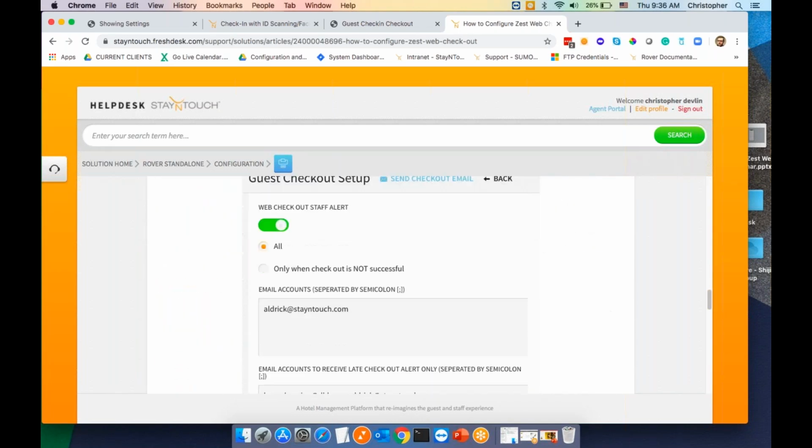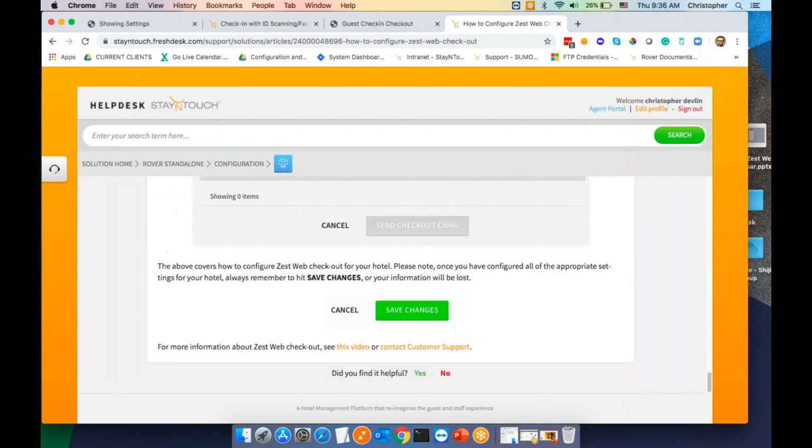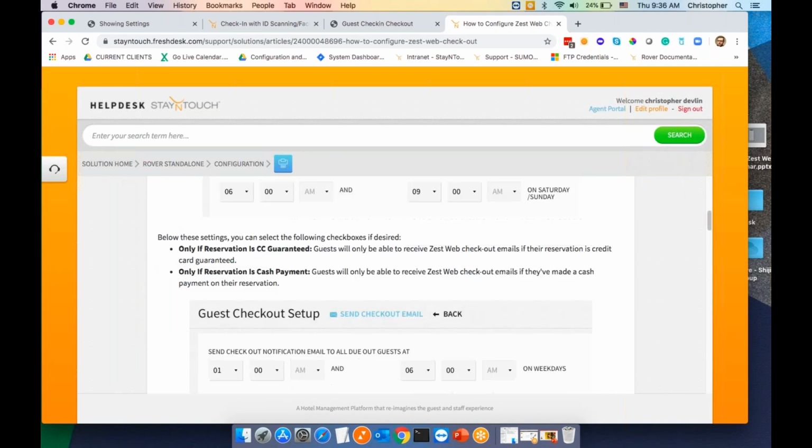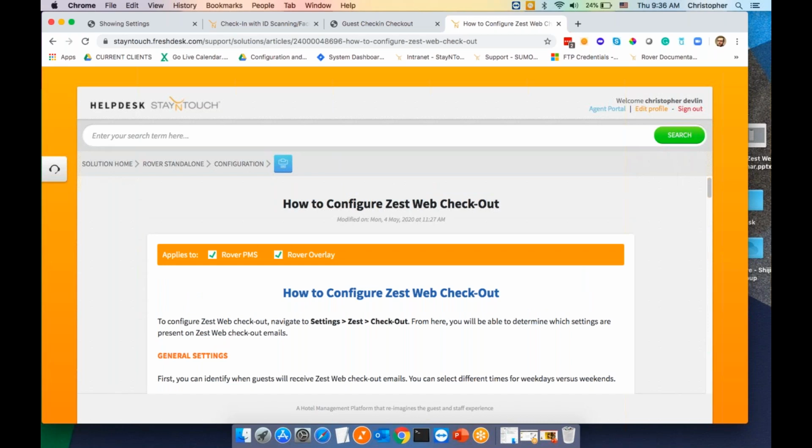And then also we're going to be sending this recording out as a banner to refer back to as well. But you can definitely refer to these articles on how to configure it as well.